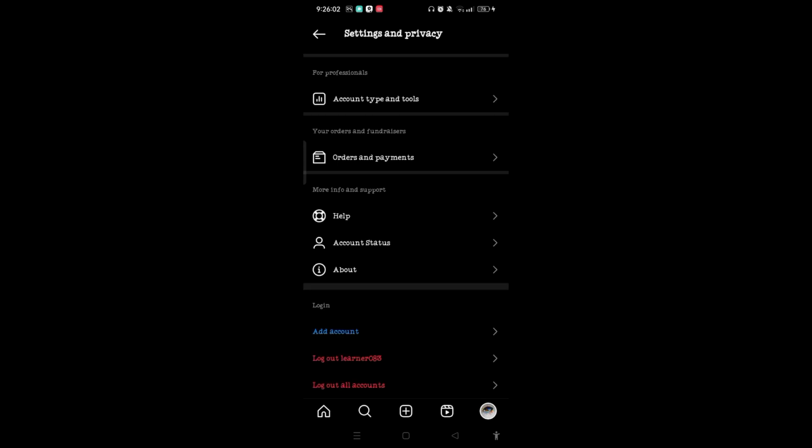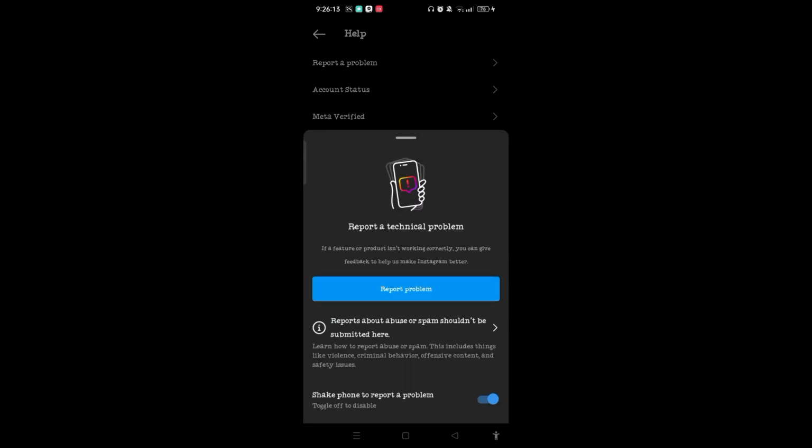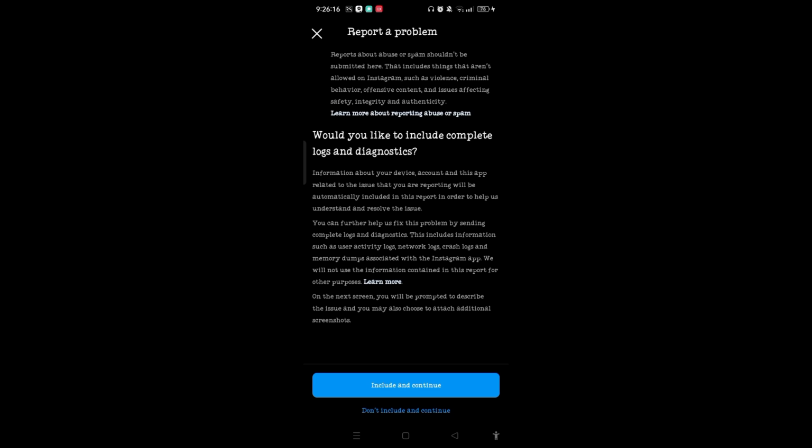Scroll all the way down and here you can see under more info and support, tap on help. Now you need to tap on report a problem. Again tap on report problem option. Now tap on include and continue.